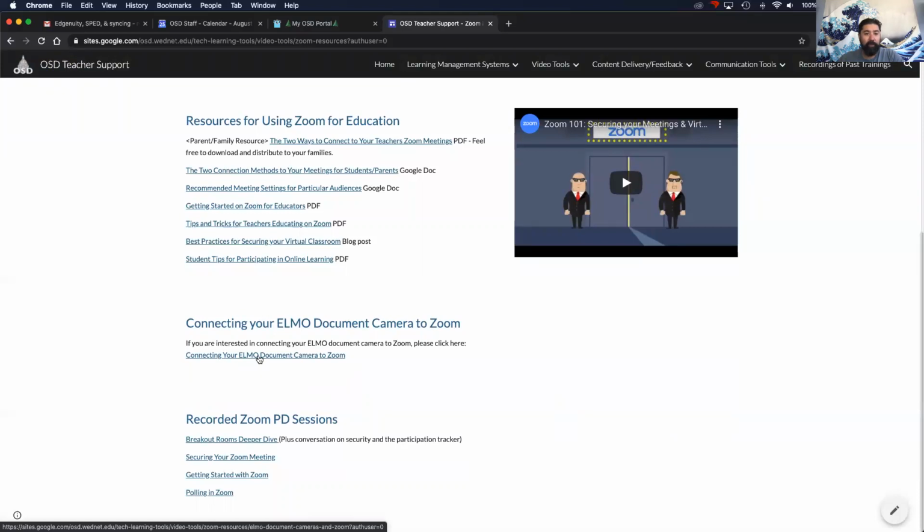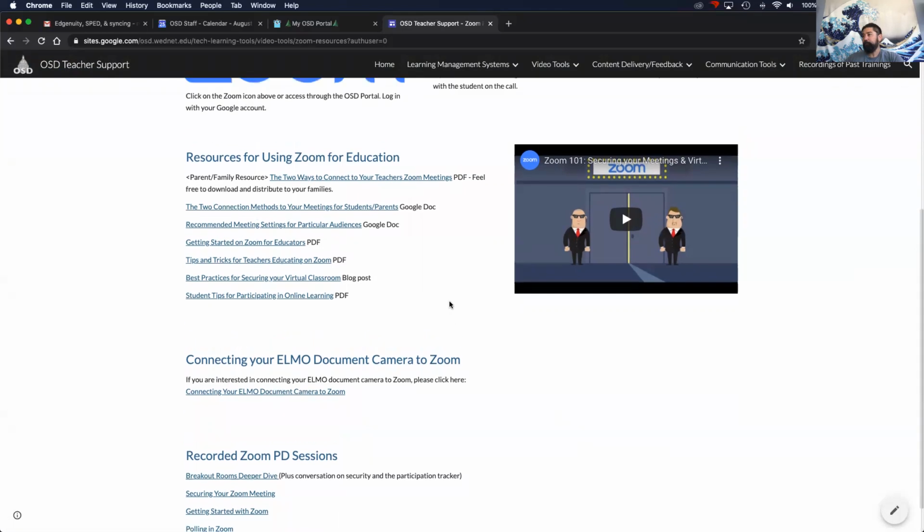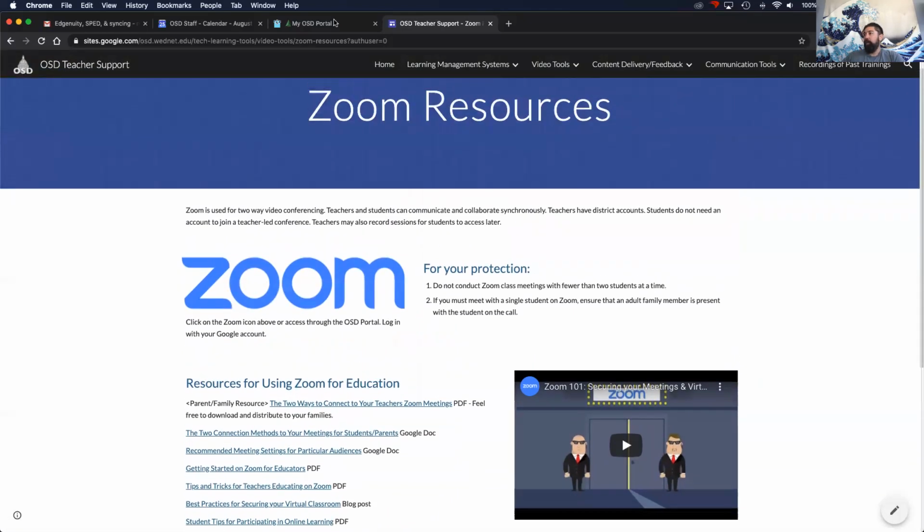The other thing worth pointing out is that there is a document here of how to connect your document camera to Zoom. So if you have your document camera from your classroom at home, or you are in your classroom and you want to use your document camera, you can look at the model of your document camera, and in this document here, find the corresponding instructions for that.